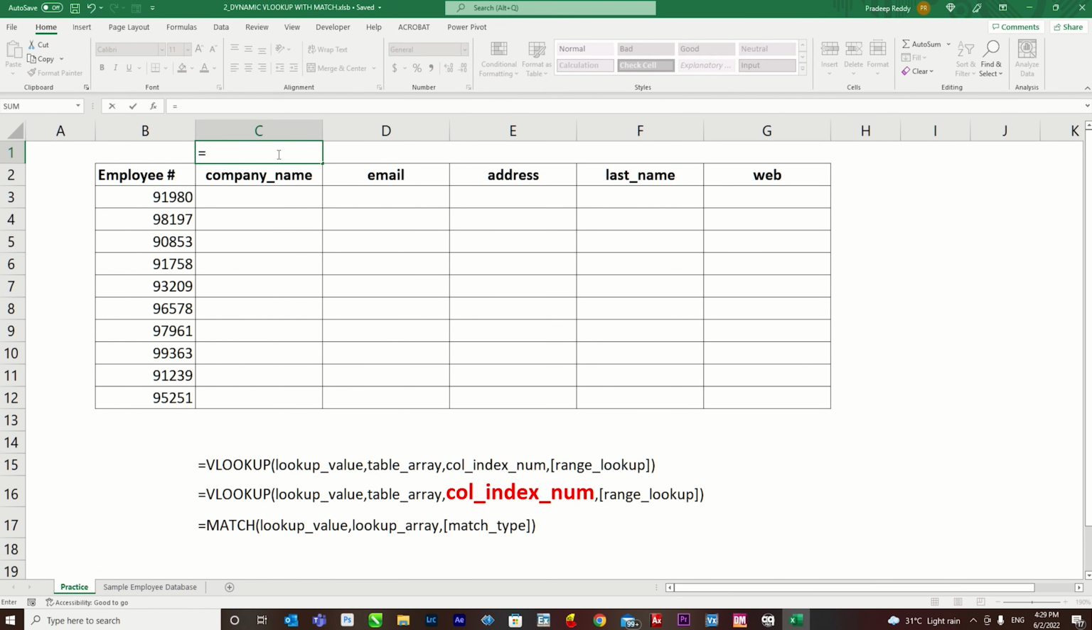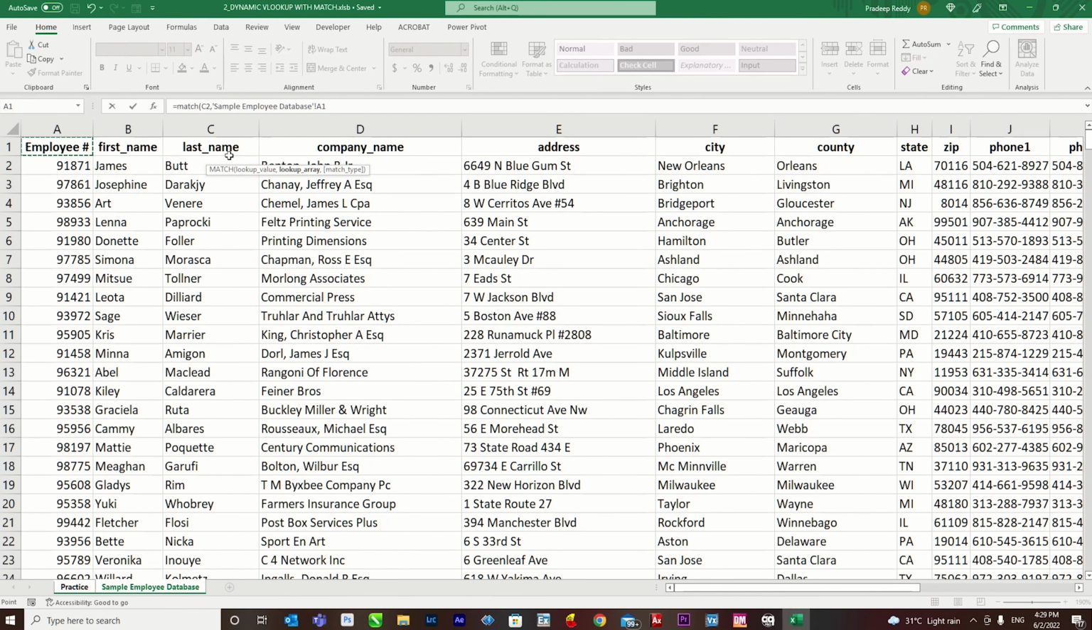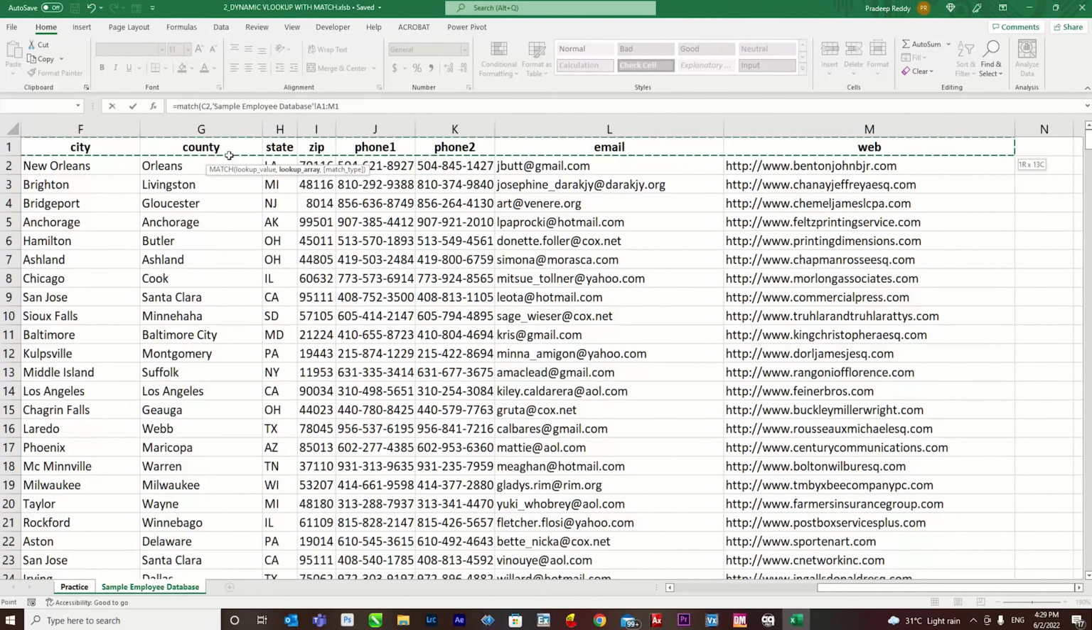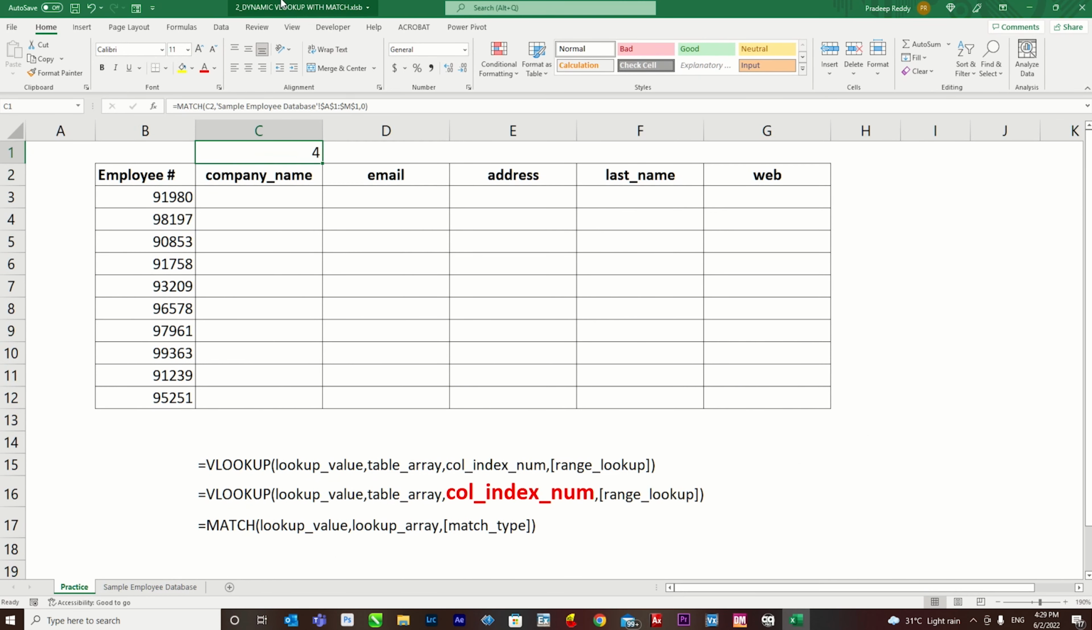Equal to MATCH, open the bracket. The first one is the lookup value, which is company name, comma, and the lookup array. This company name I am looking up in the header row, that is from employee number till the end, that is A1 to M1, comma, and I want an exact match, so I'll supply 0 and close the bracket, enter. So what it indicates is company name is the fourth column from employee number.